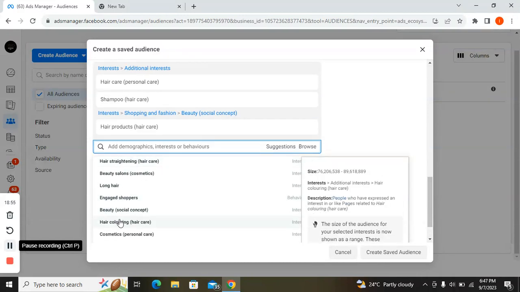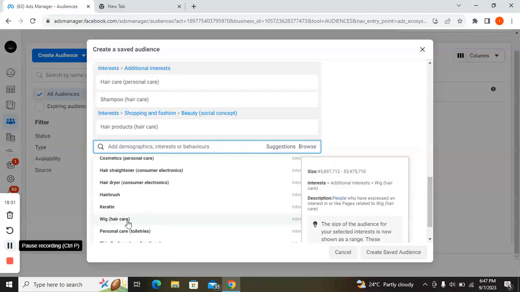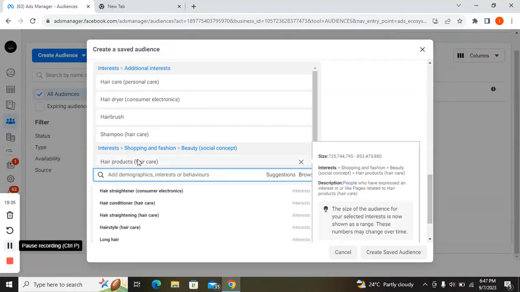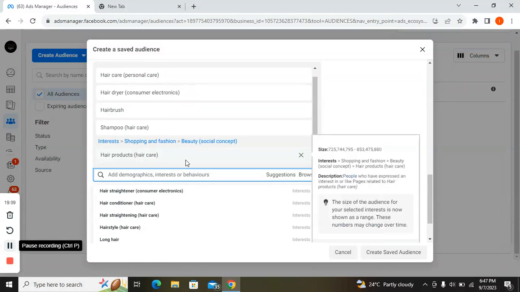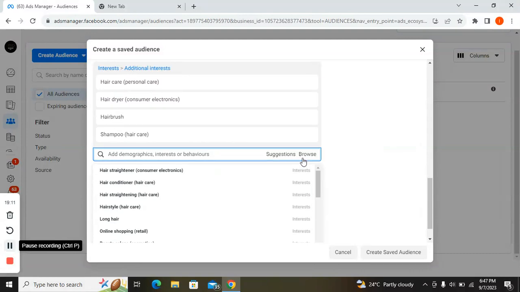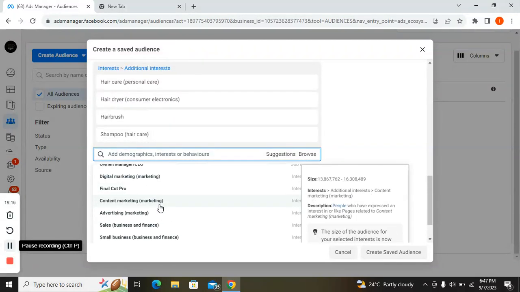You can also say, okay, this person will be interested in anything that has to do with hair coloring, hair dye. I can pick hair dye. And what I will do is I'll come over here and remove this hair product. Now, when you are doing this, see there are lots of interests. You can just take your time and pick.